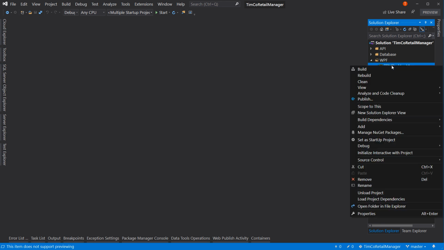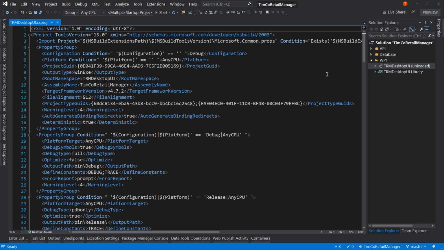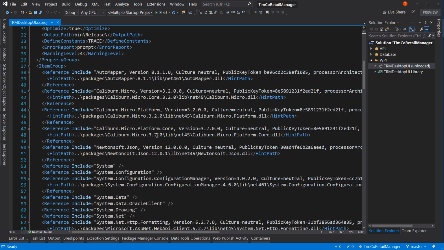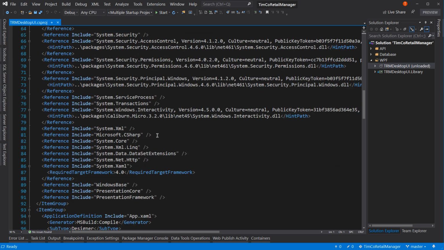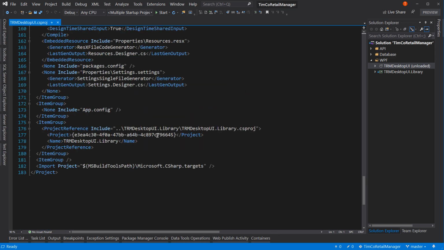So let's right click and say unload project and then edit the csproj. And down here near the bottom, you're going to see the reference to that DLL. It's way down here, right here, in the item group. And again, the conventional wisdom is to copy this and paste it into your new csproj file. I'm not a big fan of that.